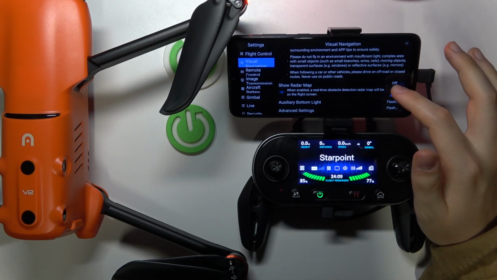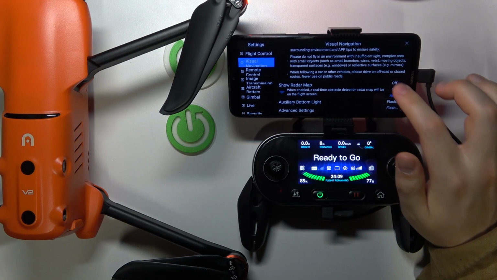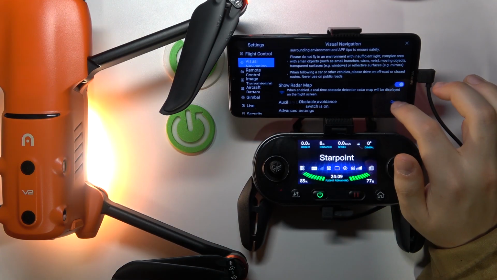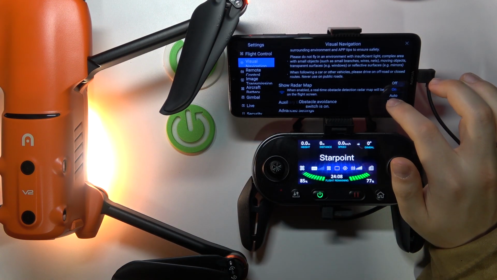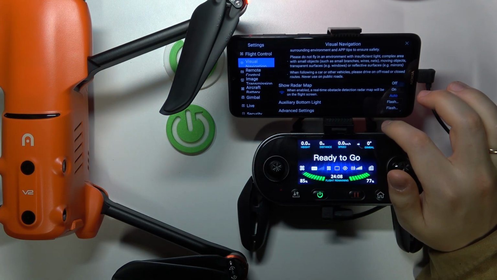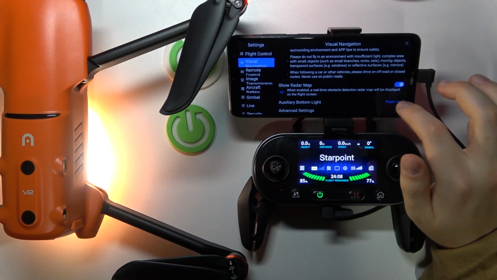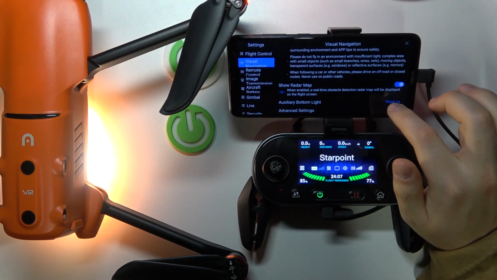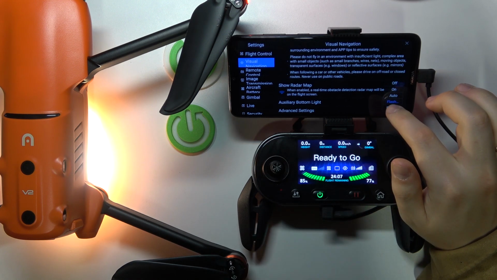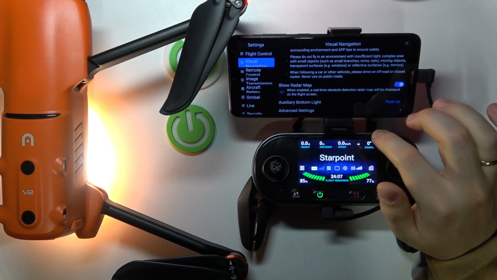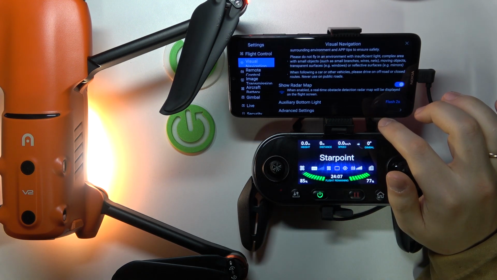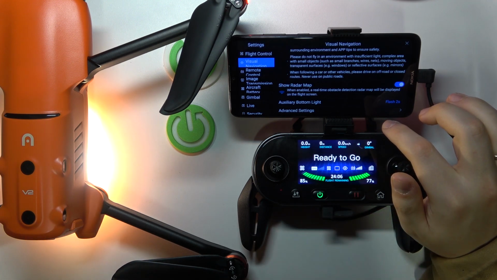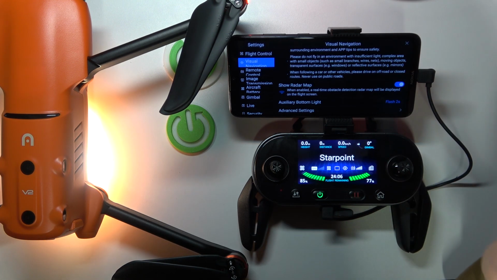Now tap here, and you can switch those lights off. You can put them on. You can switch them to auto mode, make them flash with 1 second delay, I would assume, or flash with 2 second intervals, or at least that's how it should work, but it stays static anyway.